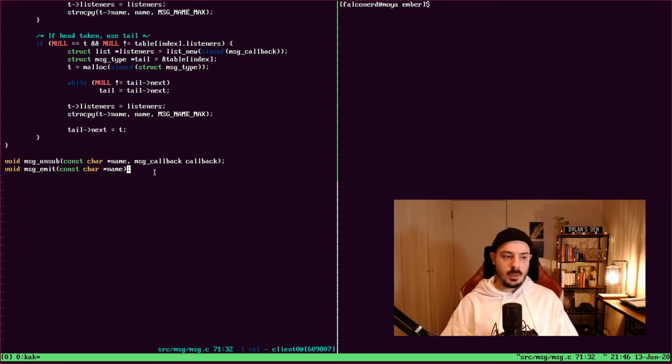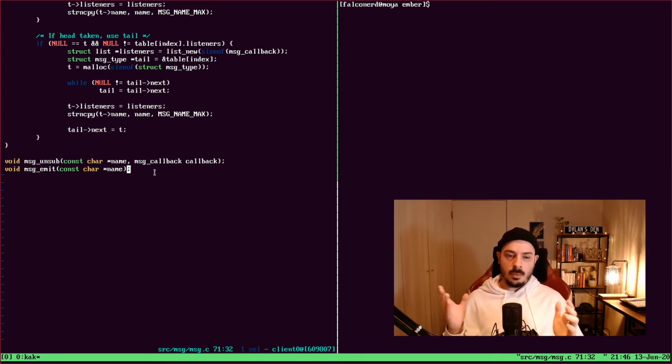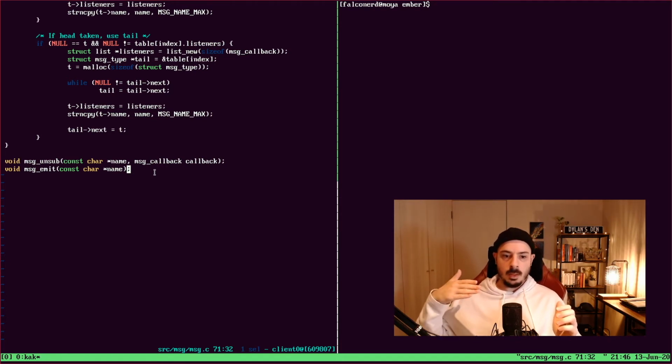Now emitting is pretty simple. All we have to do is look through the hash table, find if the message that we heard exists, and then if it exists, loop through the list and call the functions. That's it.